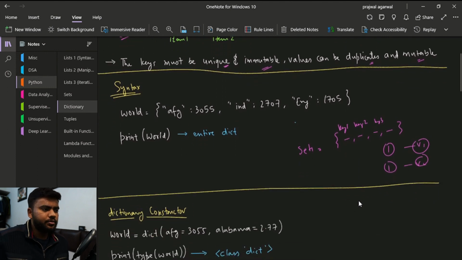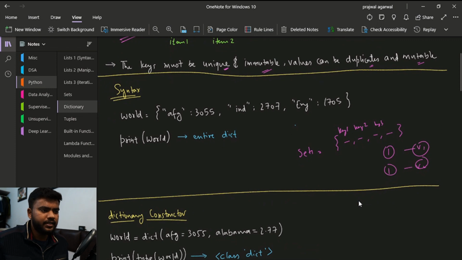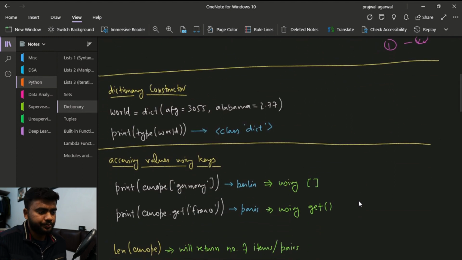So the syntax to specify a dictionary, as I just told, is this: you have key, value, key, value. So it is a key value pair. And if you print it, it will print the entire dictionary in front of you.